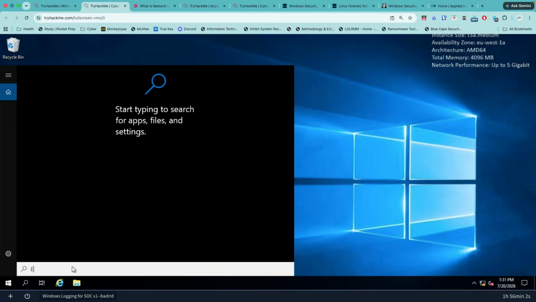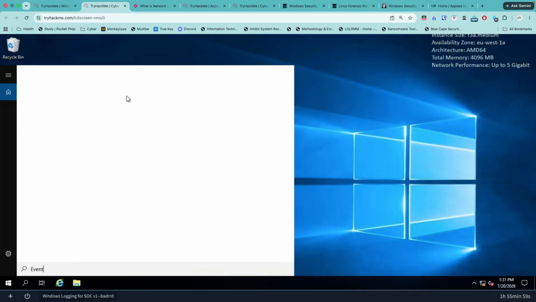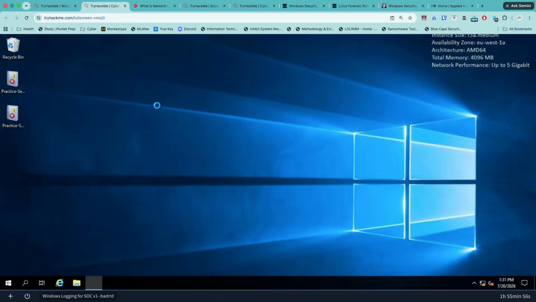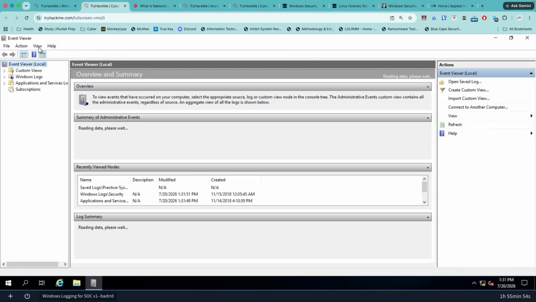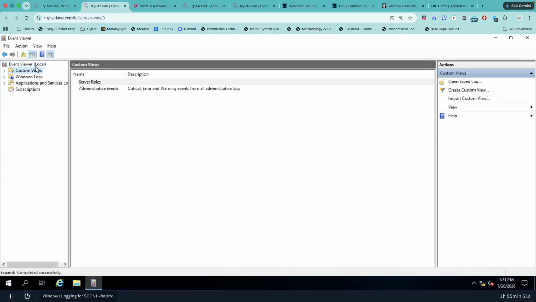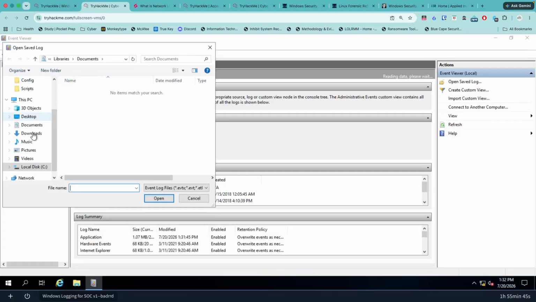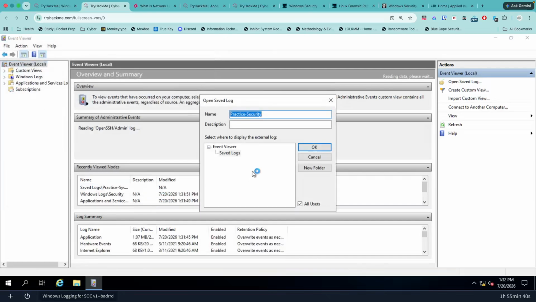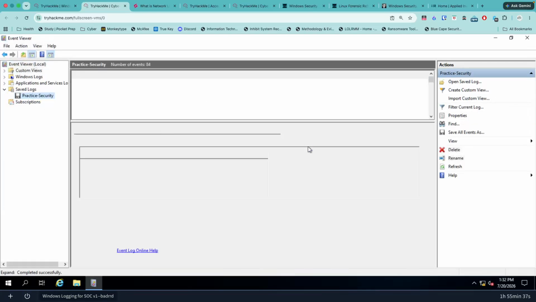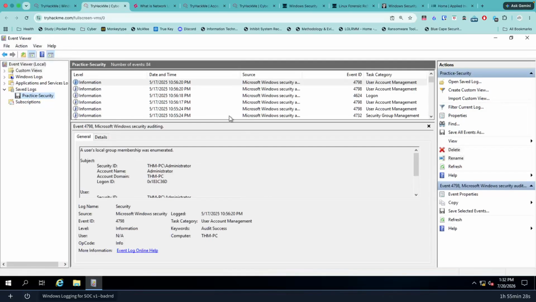We're going to use the Windows search. Type event viewer. Open. There we go. File, Open Saved Log. Downloads, Desktop, Practice security. And give some time. There we go. Now we got our logs. We got 84 events. Now, since we have our logs, we're going to answer some questions.